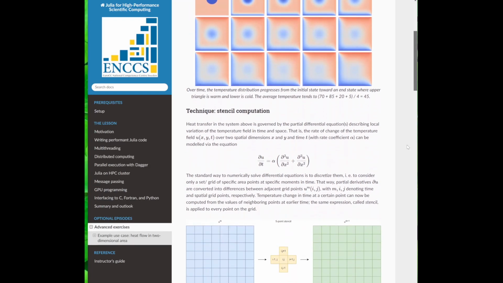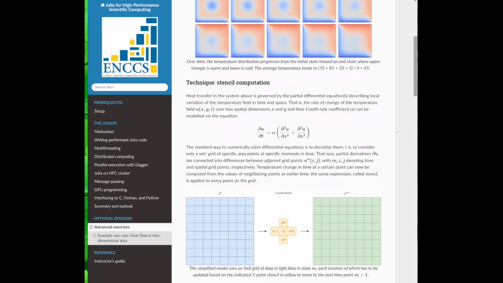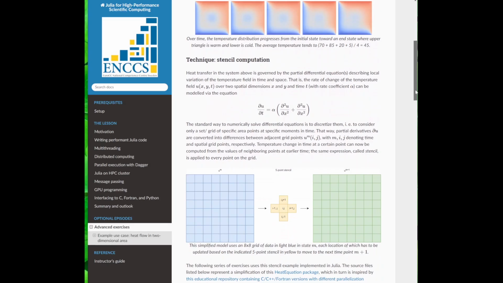This is the diffusion equation, but if we put this in the code, it will be like this. This is the 5-point stencil. This is the central cell. The value of the central cell is dependent on the value of the four neighbors for the two-dimensional case. And how to do this? We have the code. It is available right here.